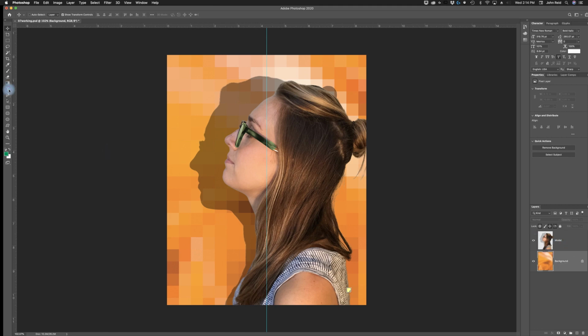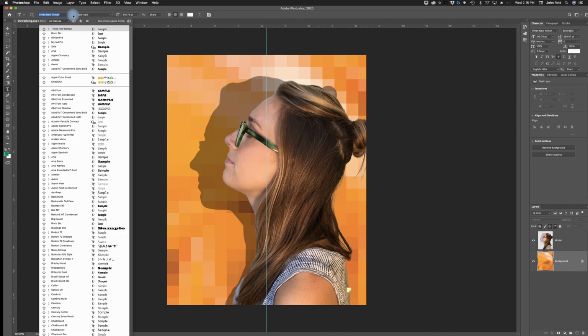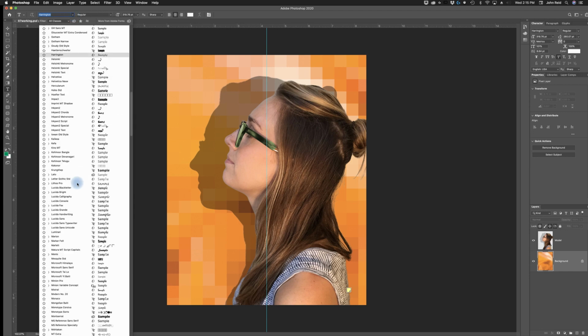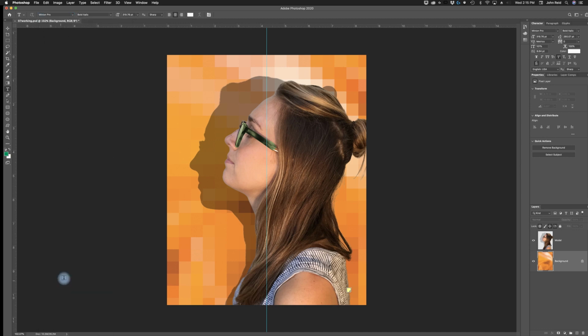So I'm going to come over here and click on my horizontal type tool, which is this one here. And you see that the cursor changes to a text cursor. But before we do any typing, we want to change a few things here. Up at the top here are all of our menu options for our text. So right now we have it on Times New Roman, and what we want to do is look for Minion Pro, and because they're alphabetical, you go down here, so we have Minion Pro here, and click on that.